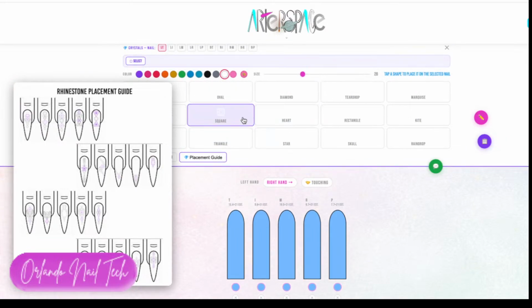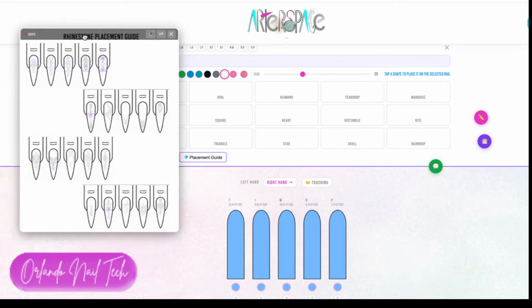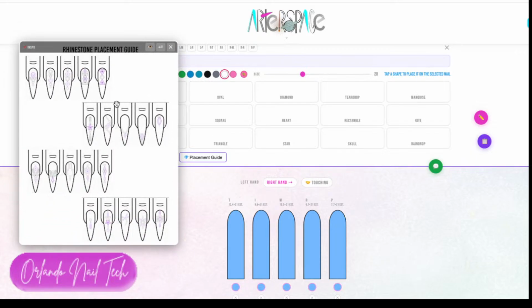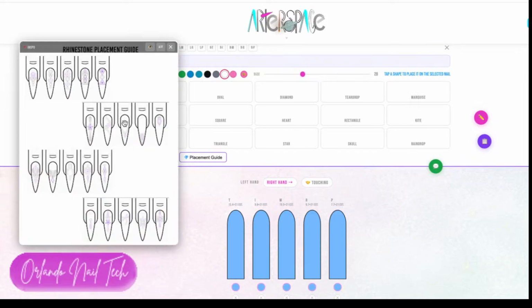And I'm going to get started and try to mirror one of these placements here. So you can also make it transparent if you don't want it to take up so much space. But let's just do a simple one for this video. So I'm going to use an oval. I'm going to do this one right here.